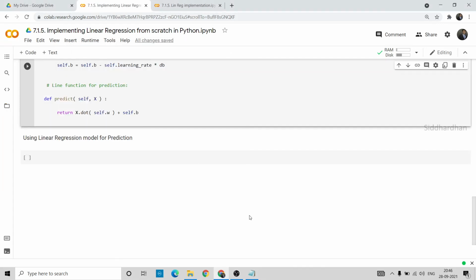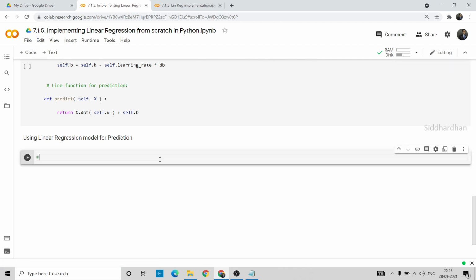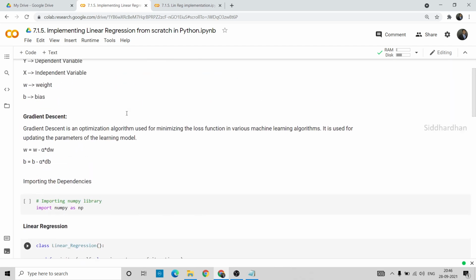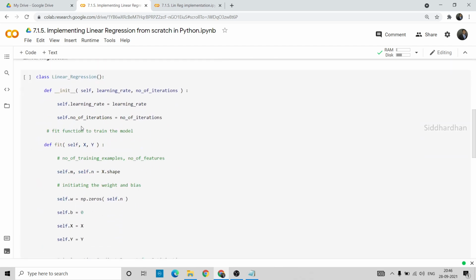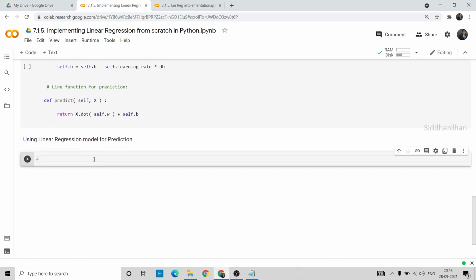So the first step will be to import the libraries. I'll just make a comment here as importing the libraries. We need some libraries for data processing, so for that purpose we are importing some libraries. And for this linear regression, we have already imported the numpy library as np. So now we need to import pandas, sklearn, and matplotlib. Those are the 3 libraries that we need now. So first I'll import pandas.